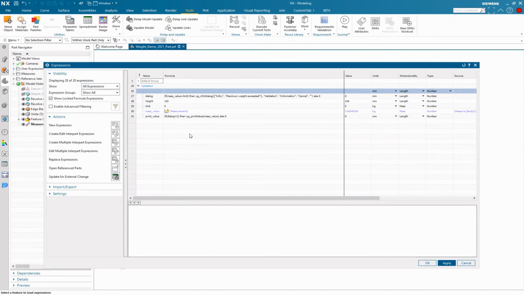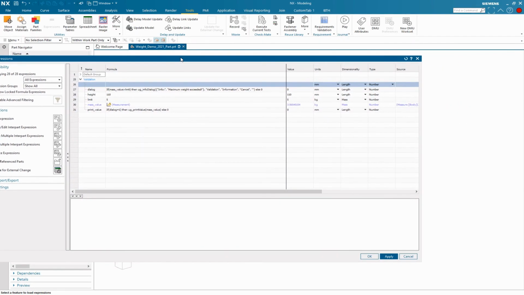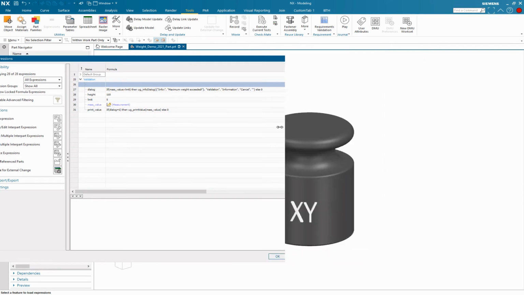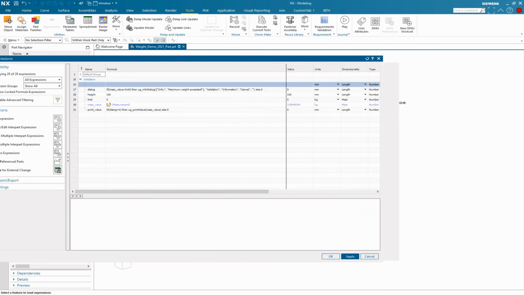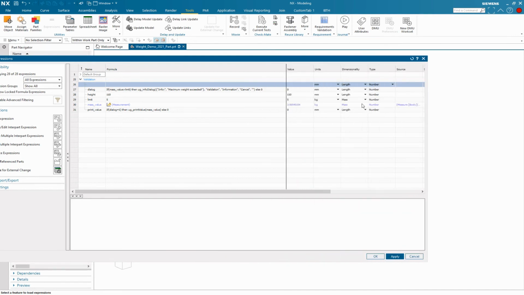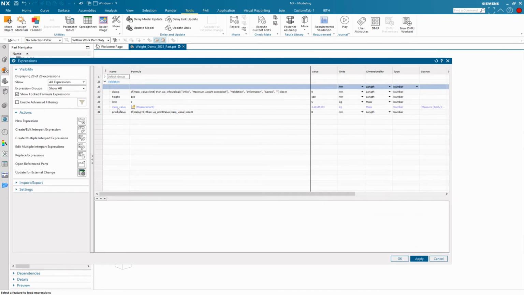And last, I'd like to have a visualization of the mass value on the solid. So we have to substitute the x and y. And for this, we have to change the type of the mass value. So now you see we have the number, but what we need is a string value.